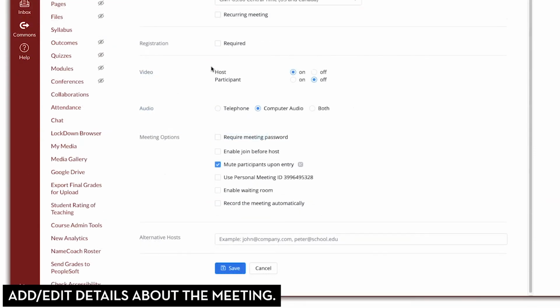Under Video, the host webcam is always turned on by default, and the participant webcam is always turned off by default. You can change that if you want. You probably want to leave the participant webcams off, though.